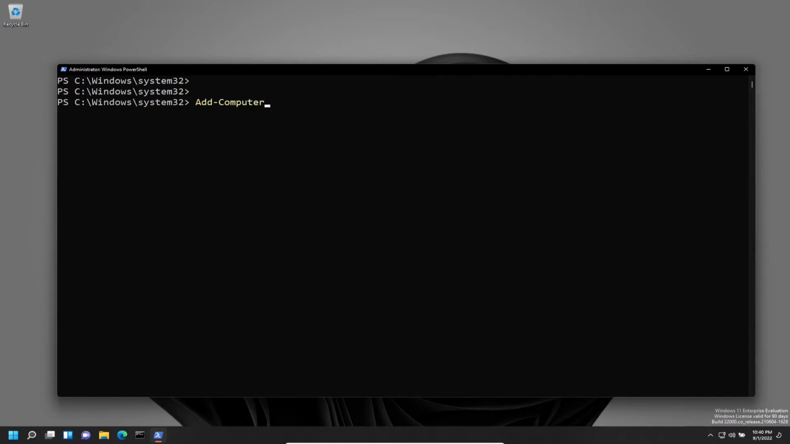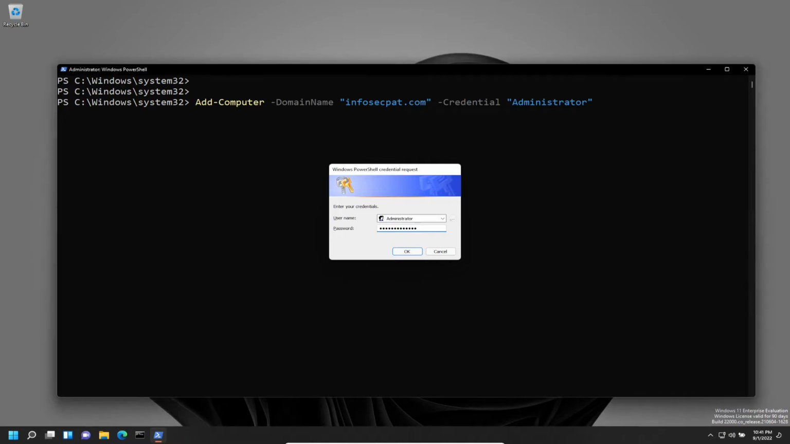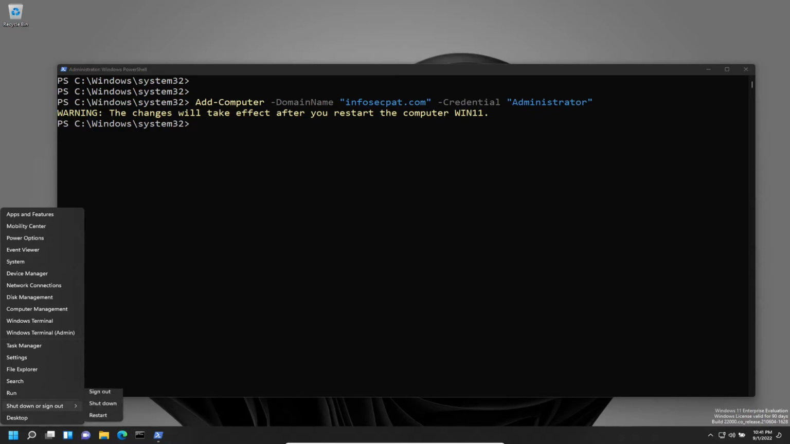So we're going to do Add-Computer, and then -DomainName. My domain name is going to be infosecpat.com. It's not .local, it's .com. Then we're going to pass through the credentials, and my username is going to be administrator. If we hit enter, we should get this little box. Now we just have to authenticate with our credential, and perfect. It looks pretty good. The change will take effect once the computer reboots, so let's go ahead and reboot.